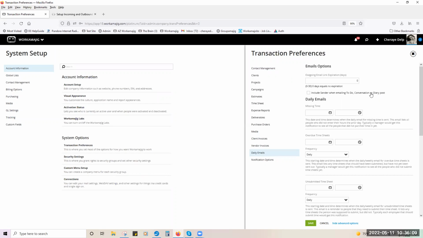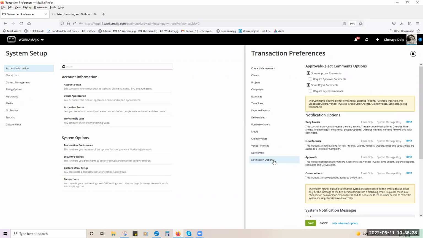So if you are one of those people who likes to get copies of everything, then you can go ahead and check mark this. Now, I will warn you, once you turn this on, you will get a ton of emails. So just be cautious of that. You can try it and then maybe later on turn it off. All right. So next, let's go into our notifications.